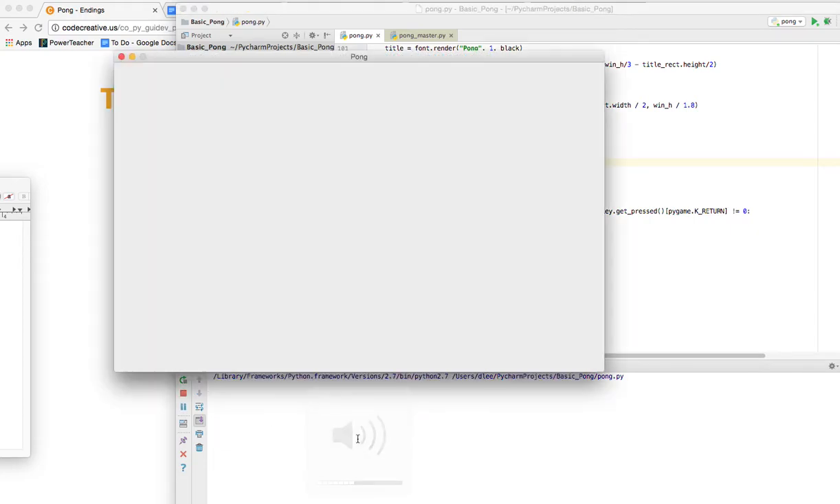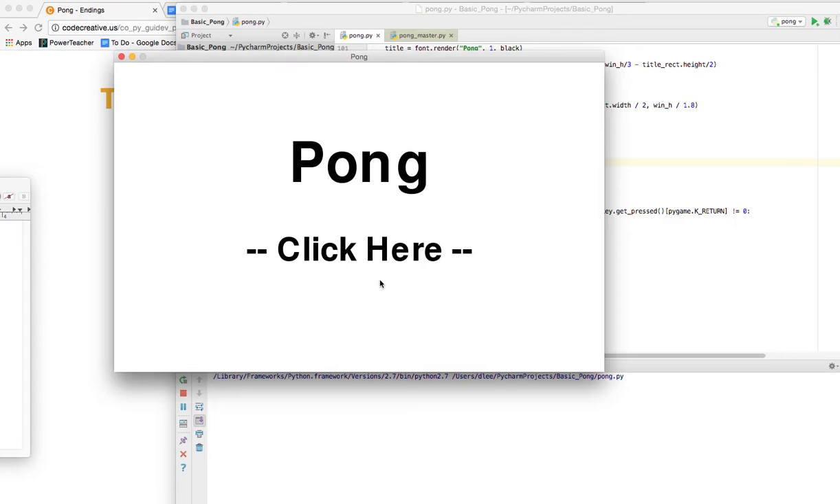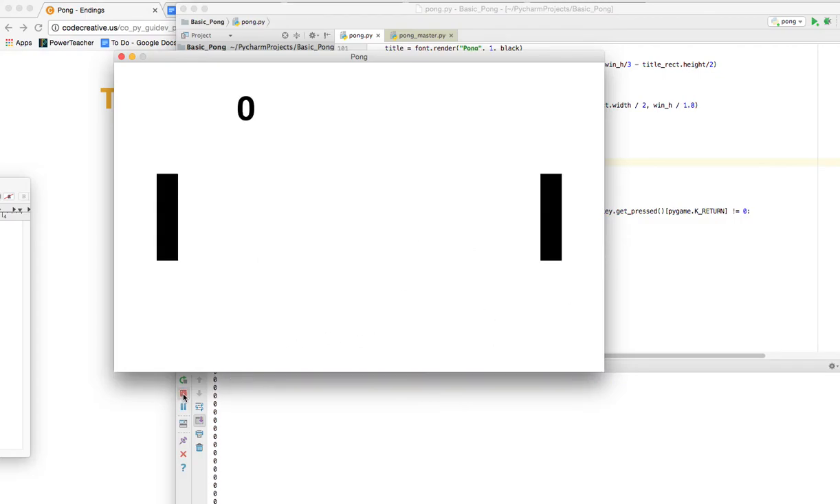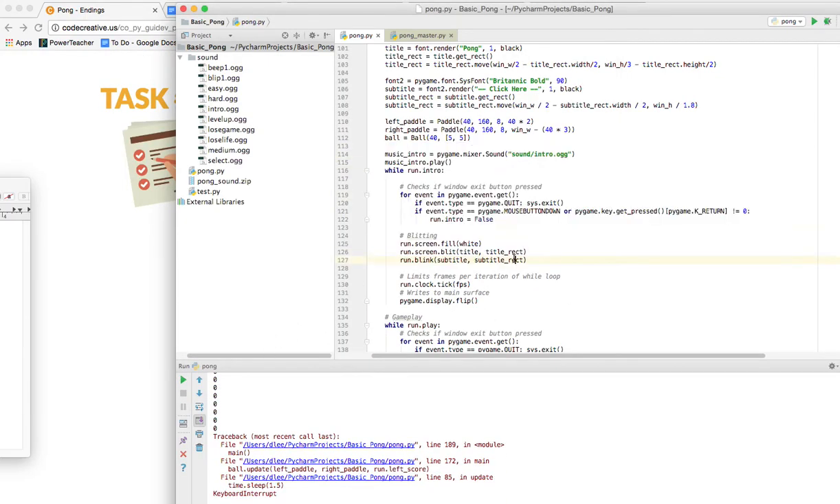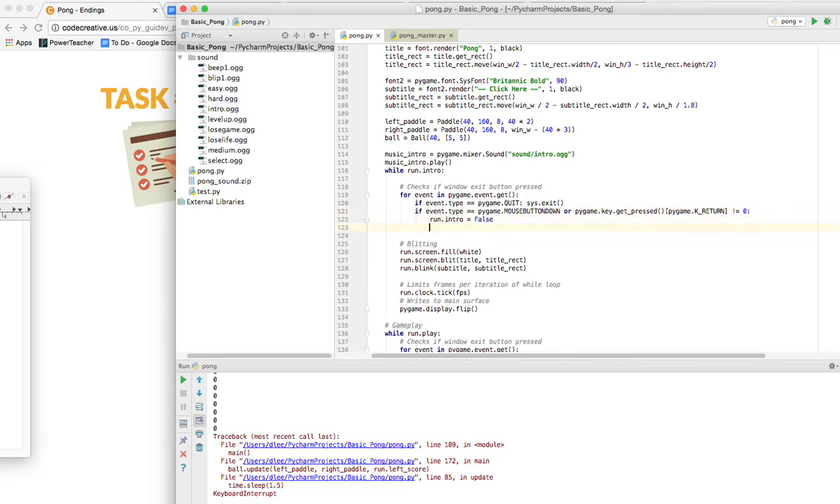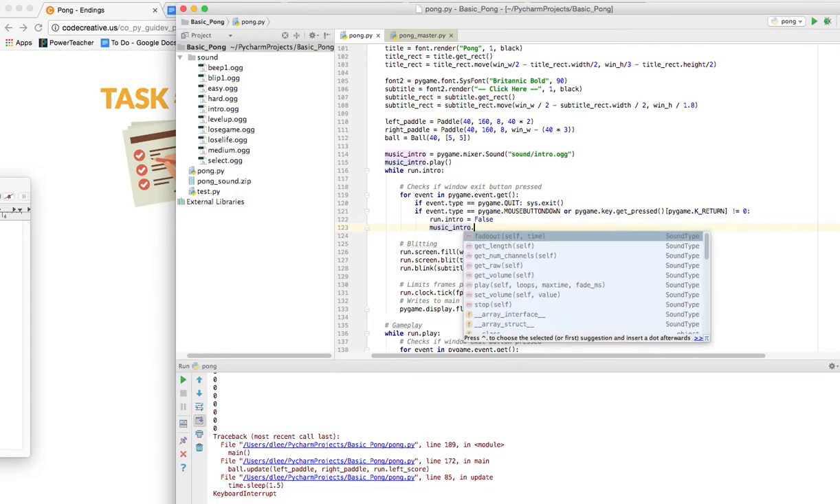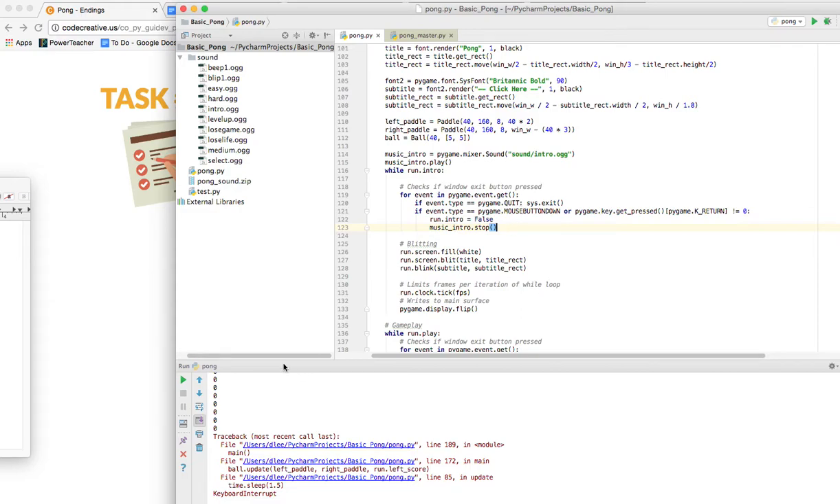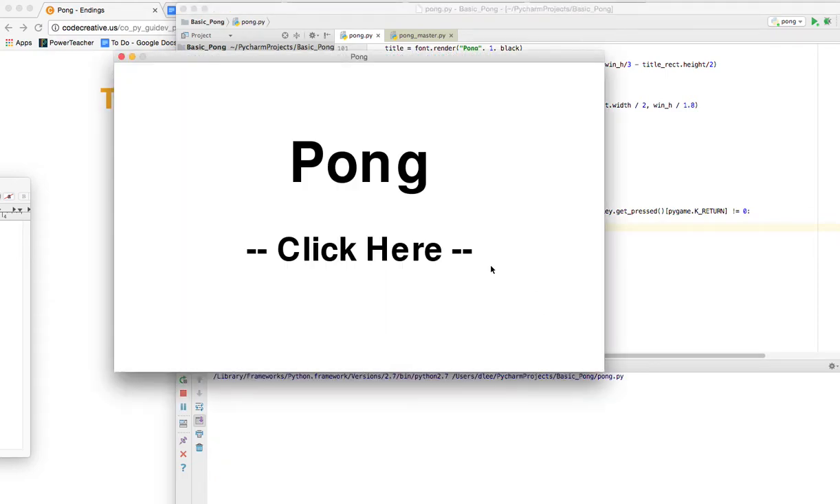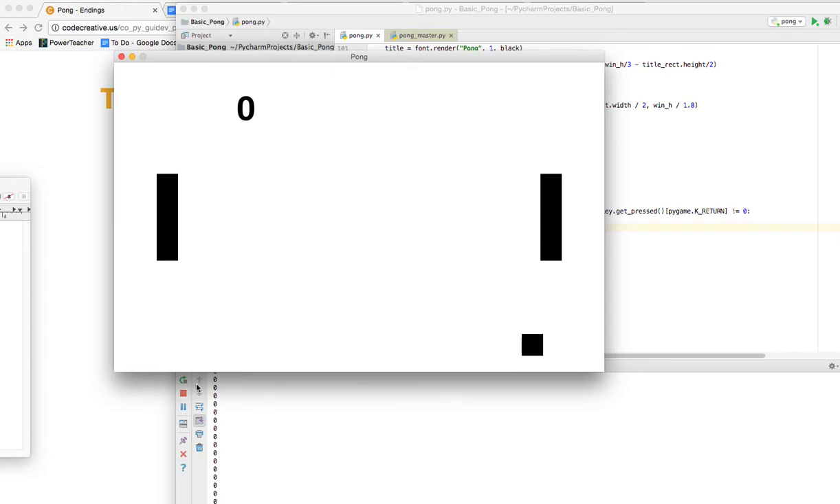And I will play it again. Okay, so then we have our intro music. But what we also want is when we click here, we want the intro music to stop, but it does not. So how are we going to fix that? Right here is when we either hit return or we click down on the mouse, and right there is where we want to stop the music. So we say music_intro.stop. Okay, and then we will run that. I click and it stops the music.